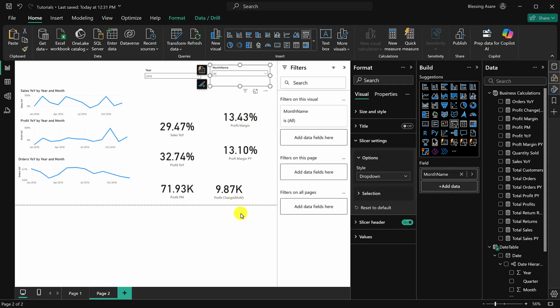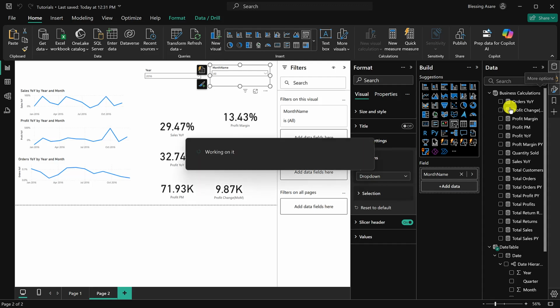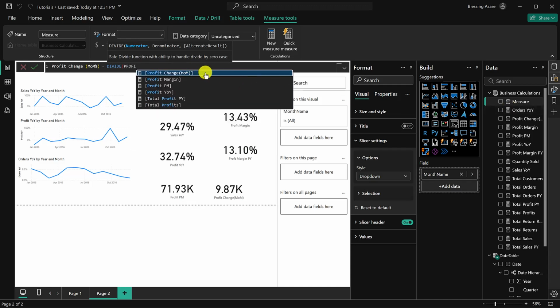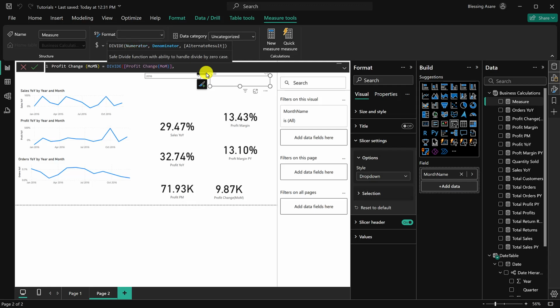Now let's do for profit change month on month percentage. And I think we'll be done with this particular calculation for this particular work that we are doing. So we are going to divide, because you want the percentage, we are going to divide the profit change month on month, okay, by the profit previous month, and then we format this as a percentage.